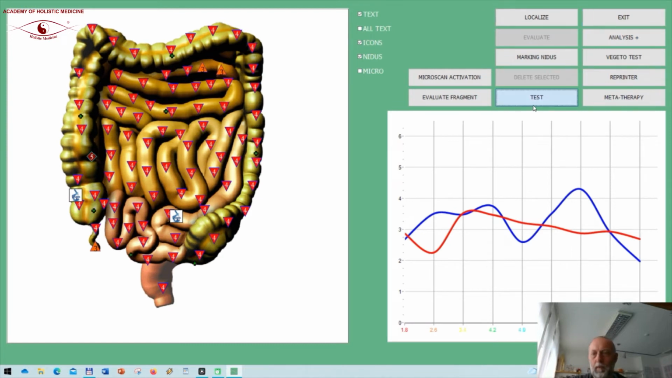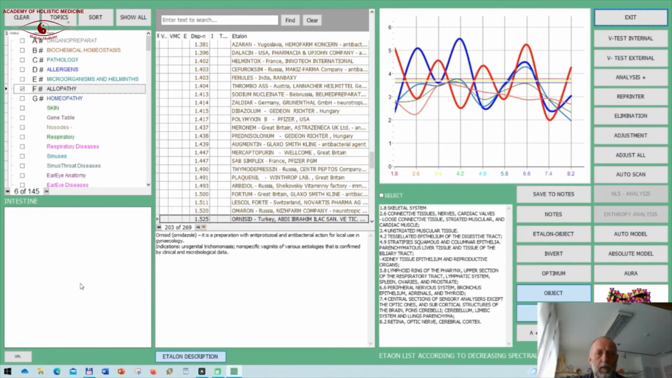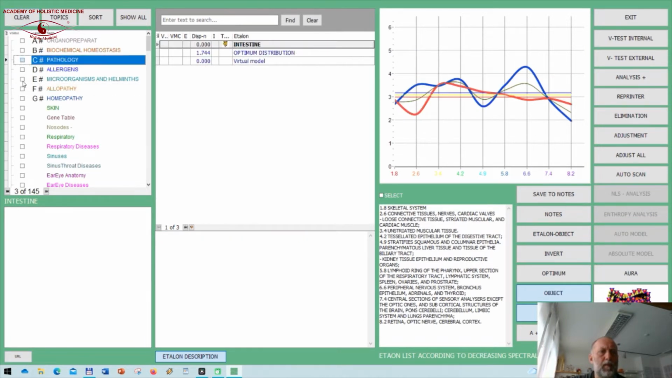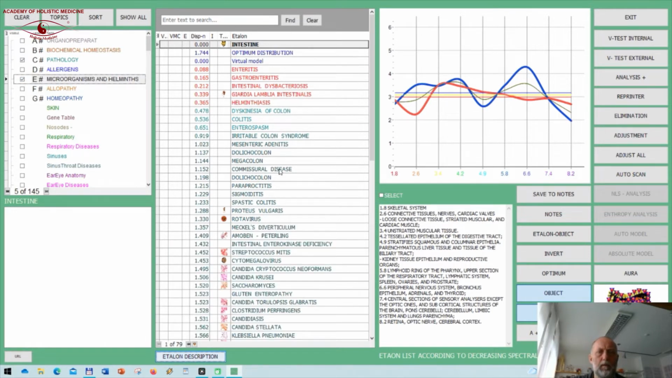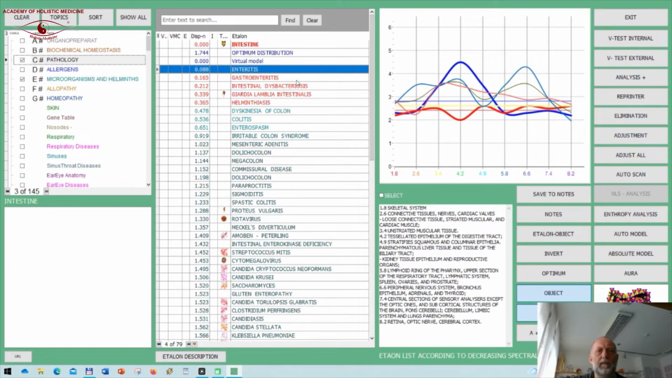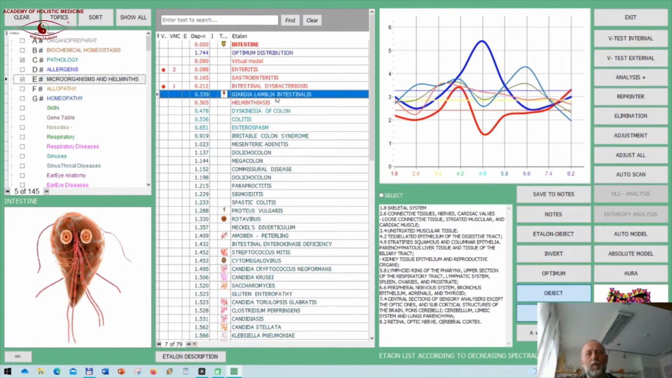Coming from a big organ, going to the depth. Okay, clear. We want to see what pathology is here. Okay. Scriptins. And he tells us the person has maybe enteritis, and the absolute model shows us intestinal dysbacteriosis. Okay, bacteria are part of it. That means Giardia lamblia we found before.